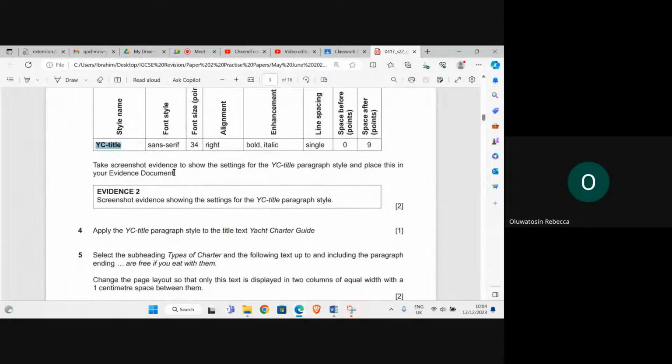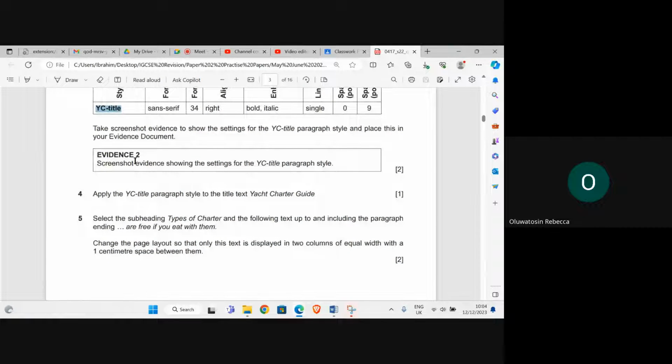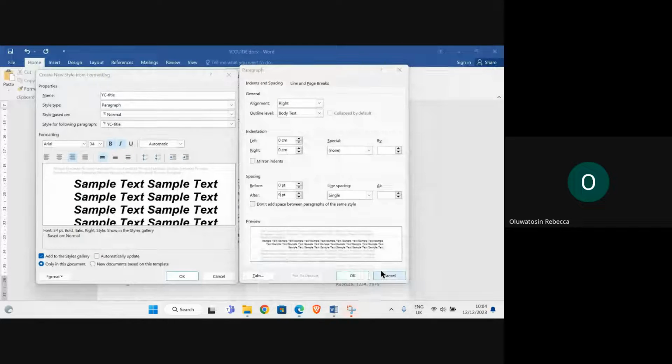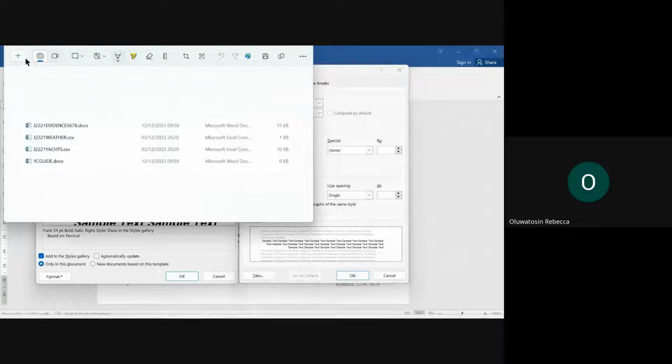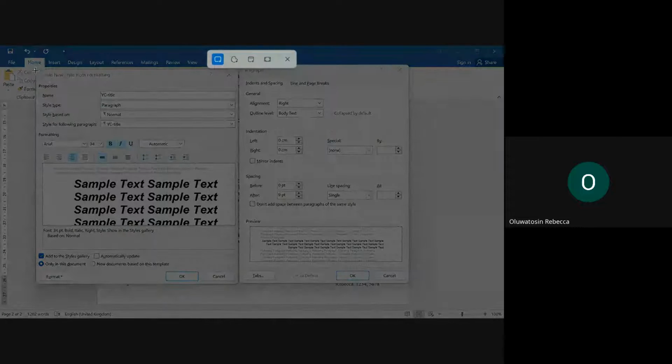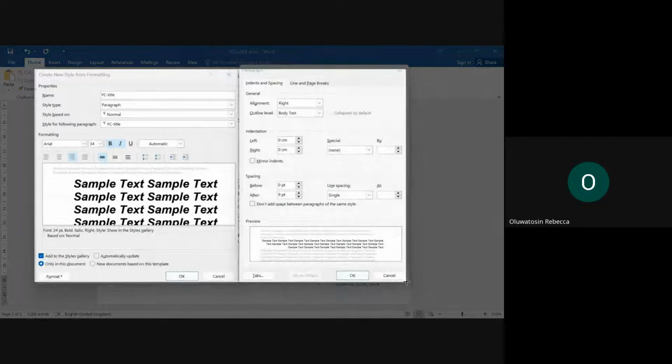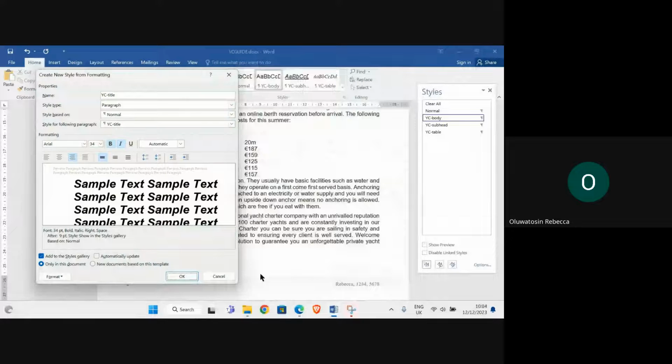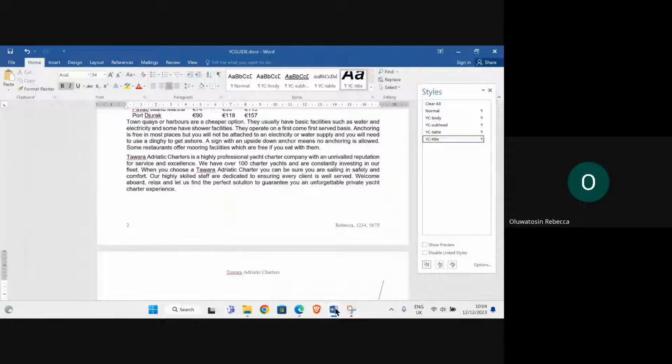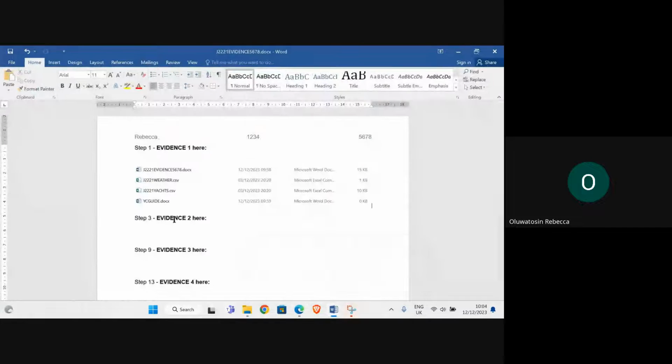Take a screenshot to show the settings for the YC title paragraph style. And we are going to place the screenshot as evidence 2. Okay, take a screenshot. Okay, save. And then place as evidence 2.